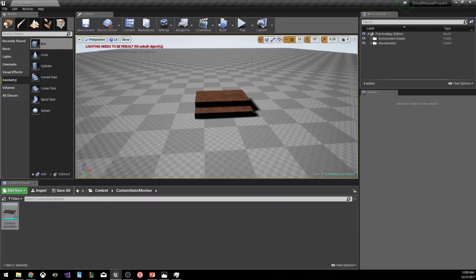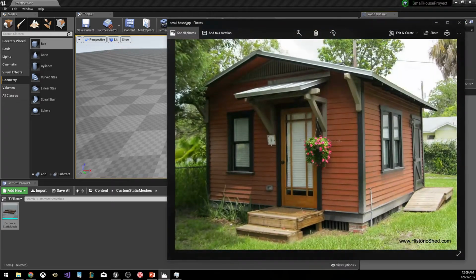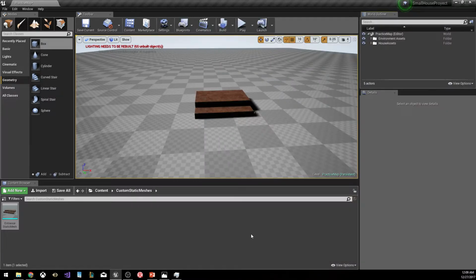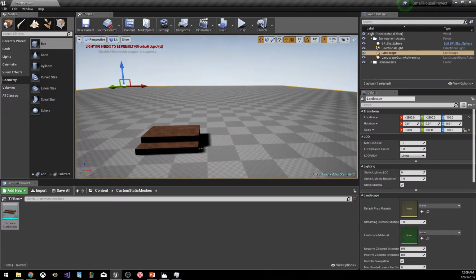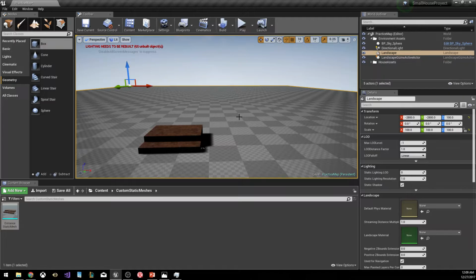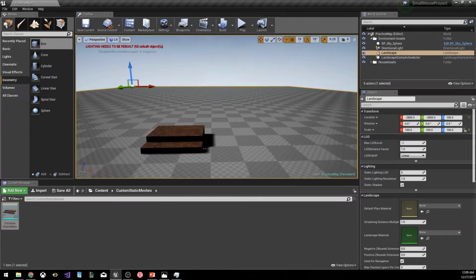Okay, so now, what else do we need? So now we need a floor, and for a floor, we can just grab a cube. One more thing.